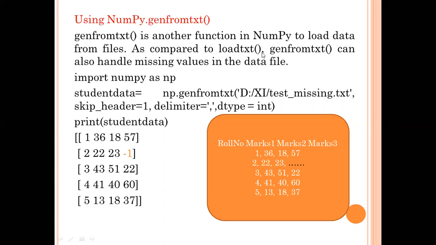One main difference is that the loadtxt function has one compulsory condition: all the data must be present. If some data is missing, the loadtxt function will not perform the operation. For example, this is the text file. Some data is missing. For example, the marks third for roll number 2 is missing.